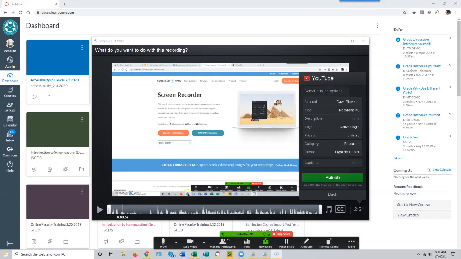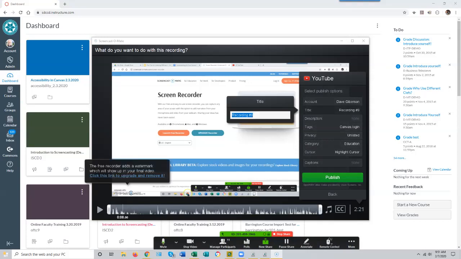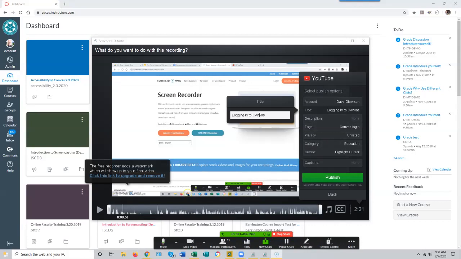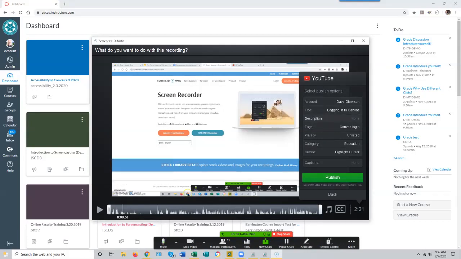Then this will pop up, no big deal. It tells you whose account you're using, just in case somebody else uses your computer and you're about to put it somewhere you don't want to. You can give it a title. It's best to, recording number 9 is not terribly informative. We'll try to even type it properly. Just press enter. There we are.